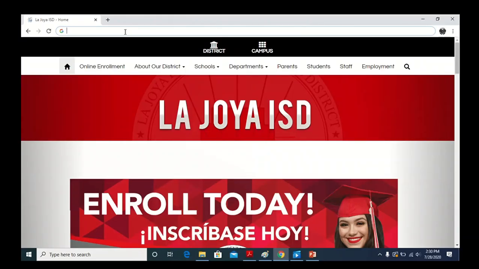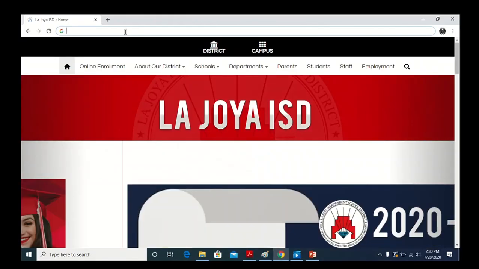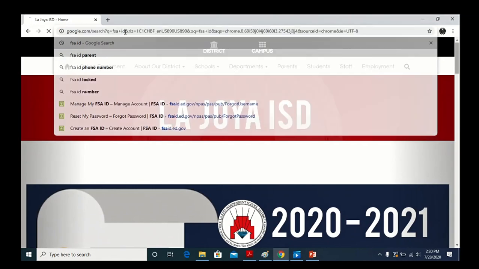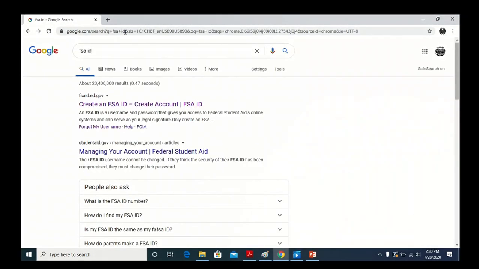What you are going to be doing is basically going to your search bar and typing in FSA ID. Go ahead and click enter. Once you get your results, this is what you're going to see. The first one that comes out is the one that you are going to click on.